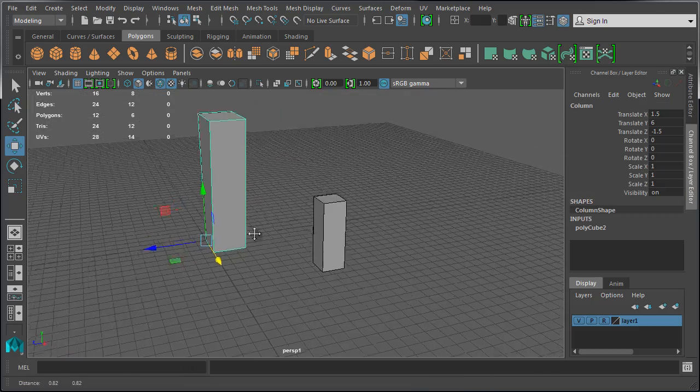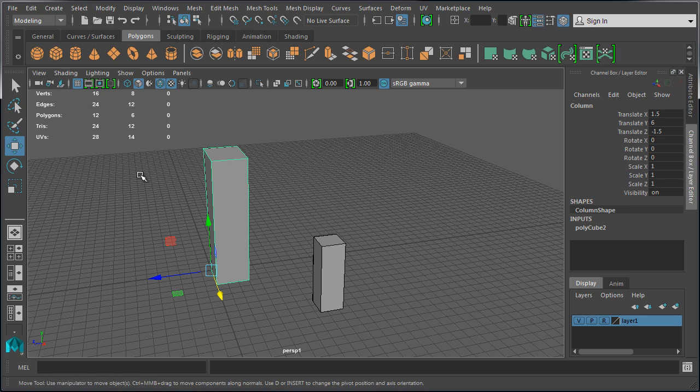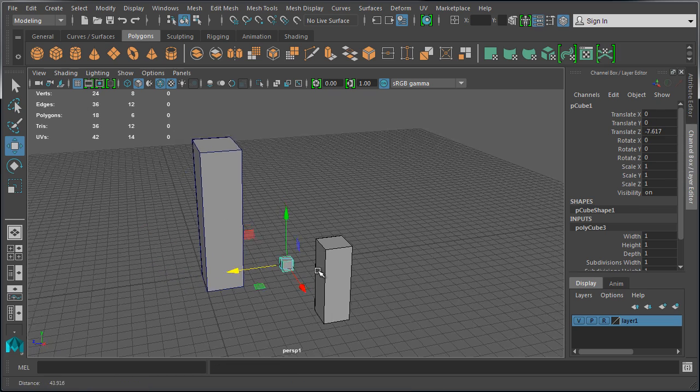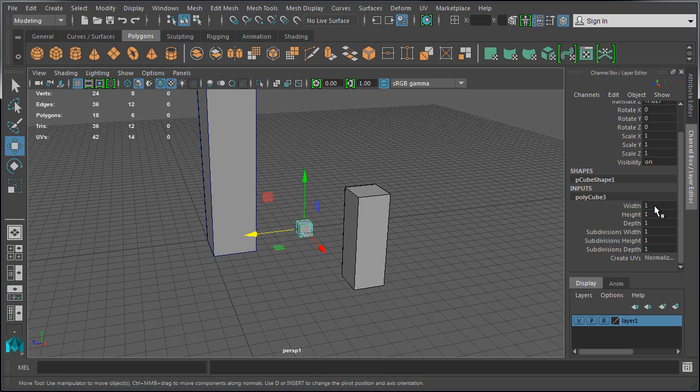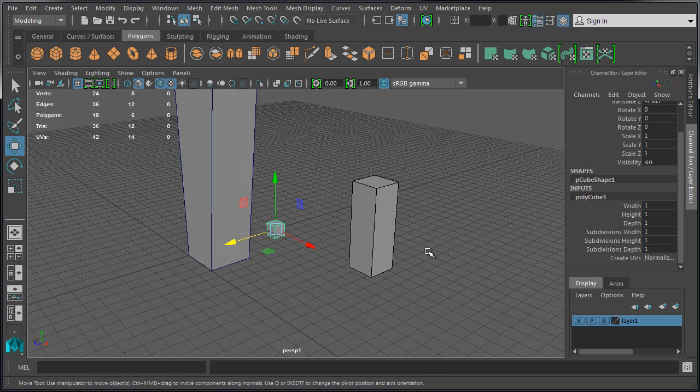Now let's create a wall. Let's create another cube. Let's drag this out and let's modify width, height, and depth. For our cube, let's go ahead and create a width at 2. Actually, let's leave it at 1. Our height, I'm going to set it to 12, just like we did for the column. And depth, let's go ahead and set it to 12 as well.